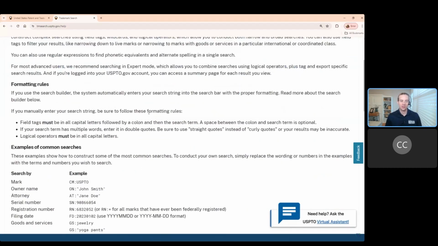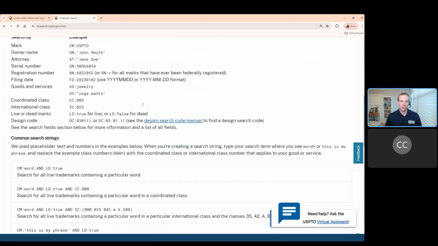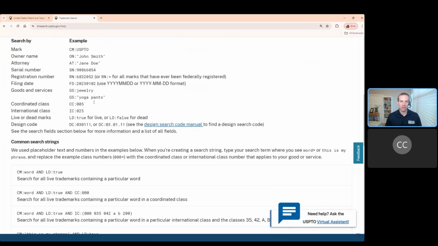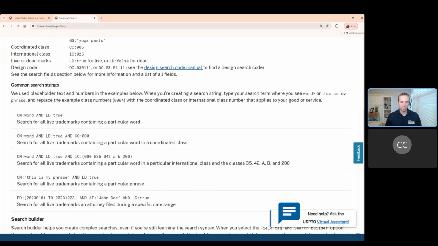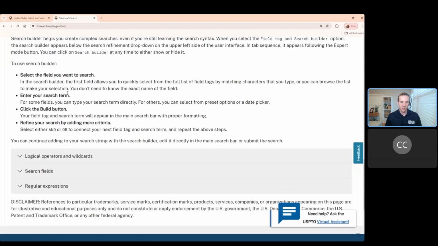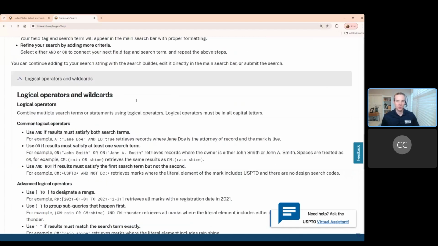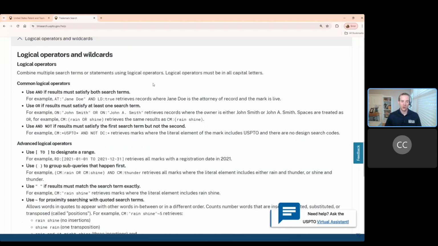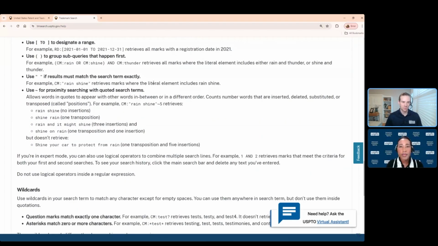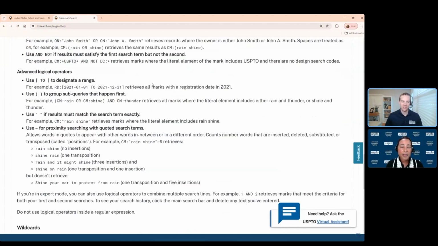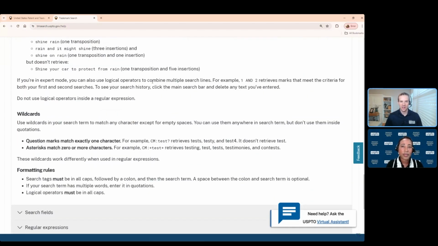That'll tell you a little bit about the formatting. It'll tell you some of the field tags up here, like the most commonly used ones, some common search strings. Here are your logical operators and wildcards. So your and, or, and not. Some of these are a little more advanced, but you don't have to use all of them. When I show you the field tags section here in a little bit, I believe there are 63 different field tags. Don't be overwhelmed when you look at that.